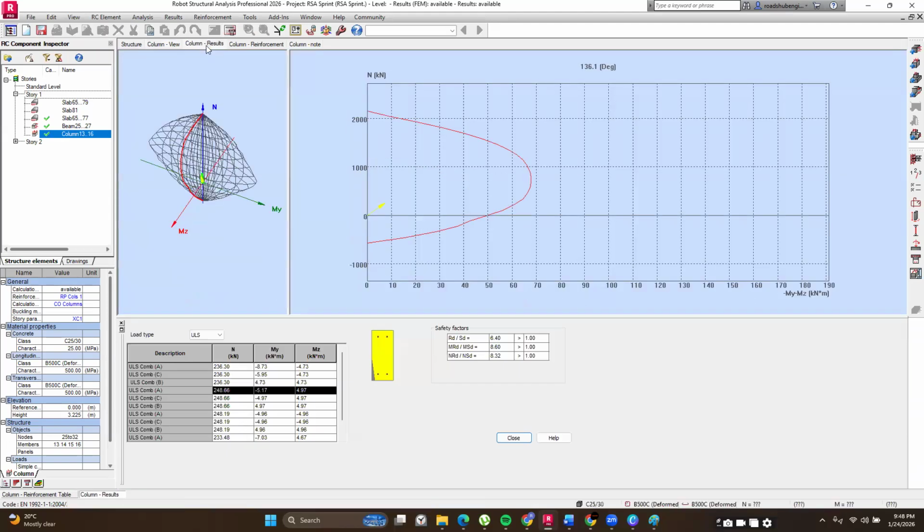To view the results, you have this here, and what you are seeing here is called the interactive diagram. On the y-axis, you have the axial loads, and then on the x-axis, you have the moments. All right. So what is in red here? It is basically a failure envelope.